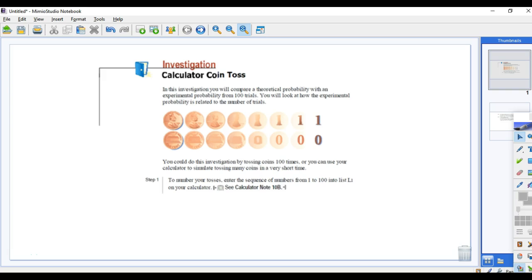Welcome. This is just some helpful hints for the calculator for section 10.3, which is calculator coin toss. In the investigation, you can compare theoretical probabilities by flipping a coin, but we don't actually flip a coin this many times. It's going to take too long. So we're going to use the calculator to do a lot of this random stuff for us very quickly.